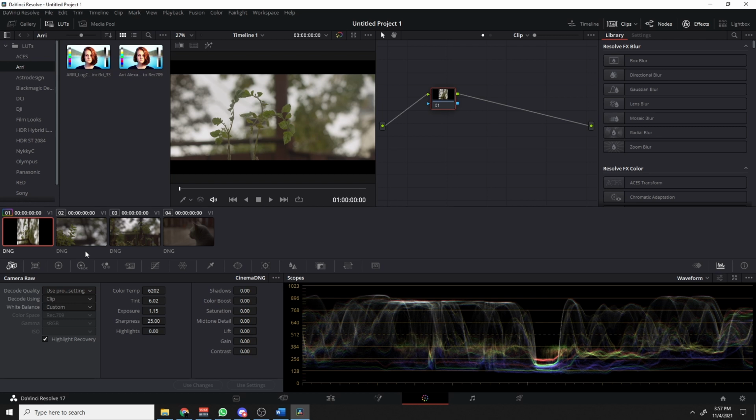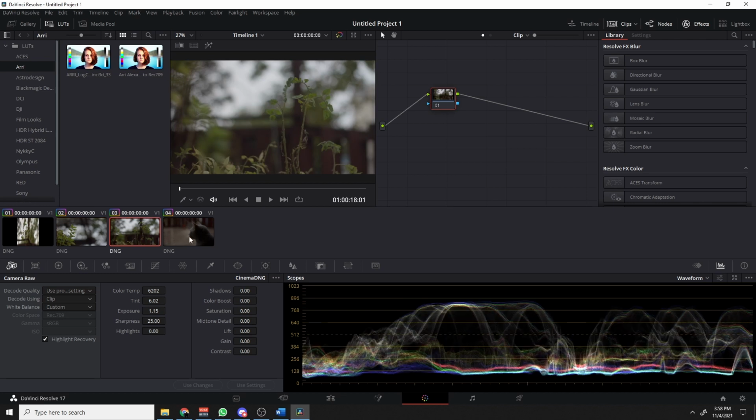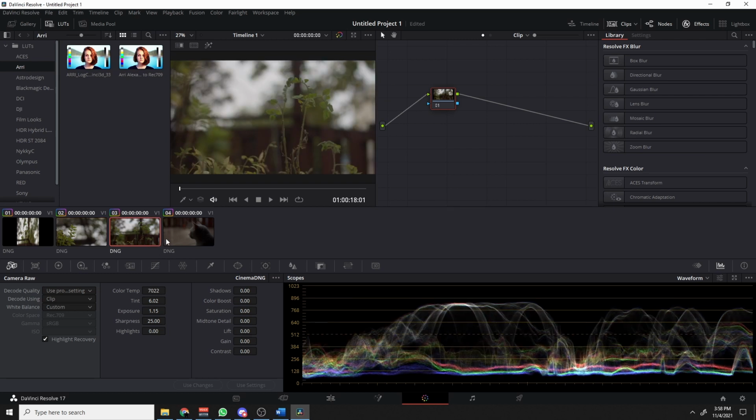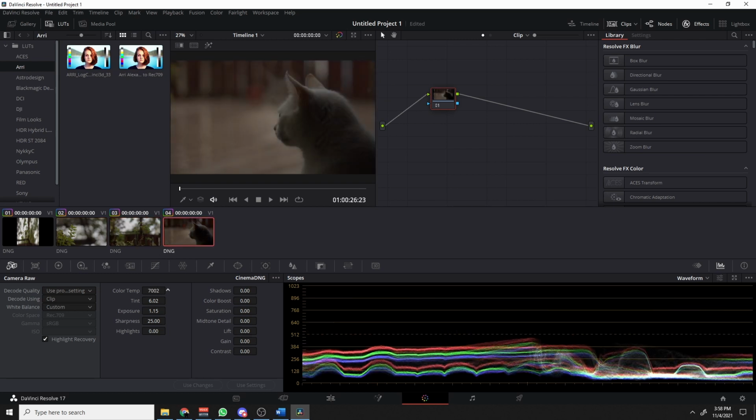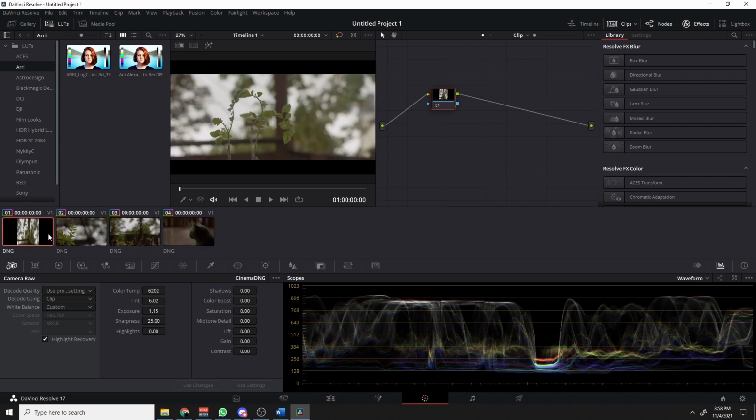It is a bit washed out, but you can select the clips by holding Shift and clicking at the end and click Use Settings. And all of these settings should have the same effect on them. Now, after that, you can change the color temperature. I know that this was around 7,000. So I'm going to do that, this one as well, and this one as well. And that is about it for the color management.